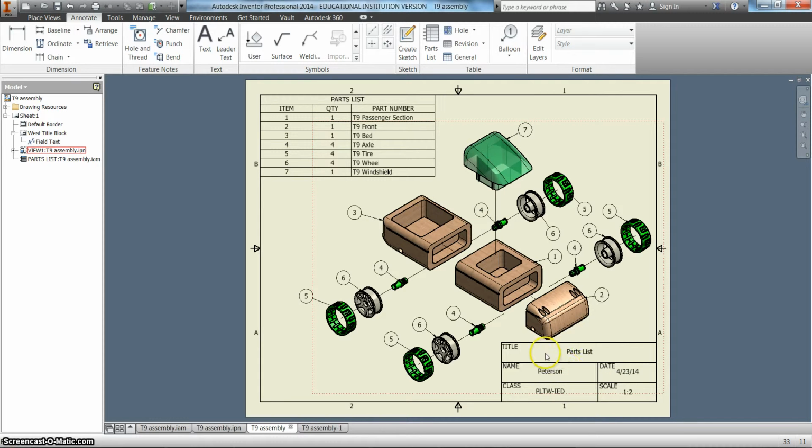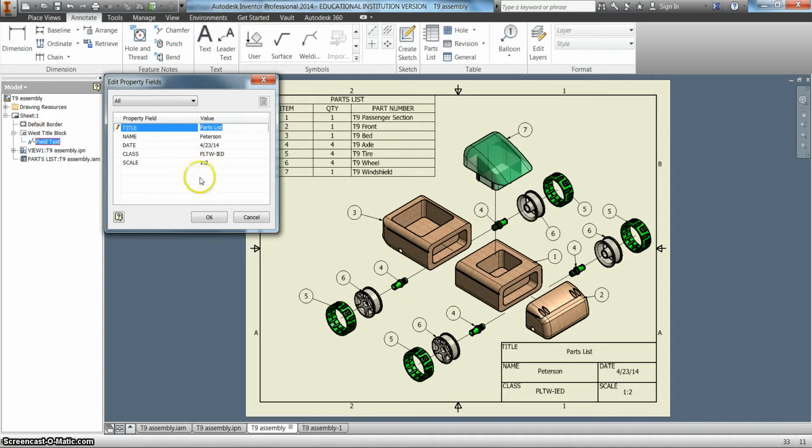Just as a review, remember to add information to the title block afterwards. I'm going to go over here to the model browser, and I have this West title block option. You should have something that looks like this where it has a plus sign. I'm going to click the plus sign, and I'm going to right click on field text. I'm going to say edit field text, and now this is where I can put that information in.